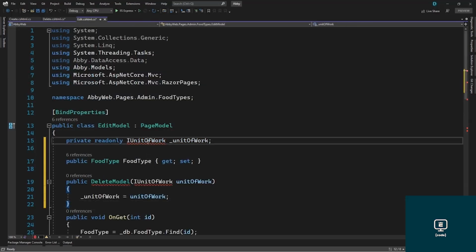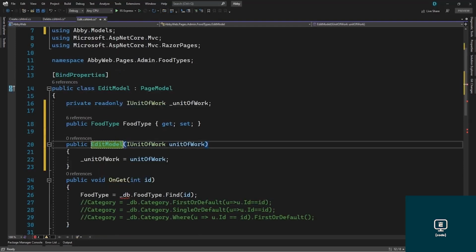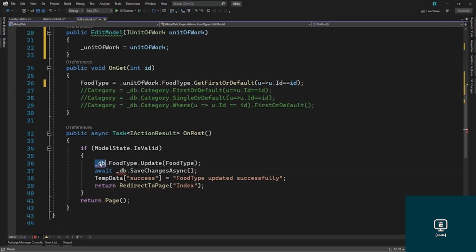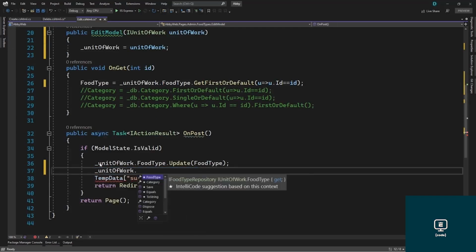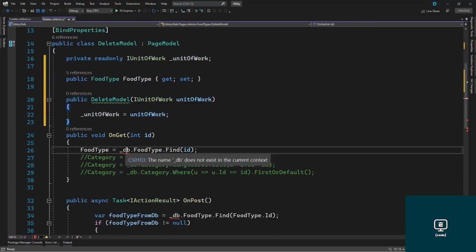Index looks good. Let's work on edit here. Do not forget to change the constructor name. Underscore unit of work dot food type, and we have first or default, u goes to u dot id is equal to the id. Then we have unit of work dot food type dot update and underscore unit of work dot save. Edit looks good. Let me save that. Let's make sure delete is good now.